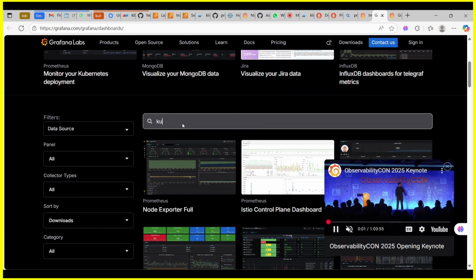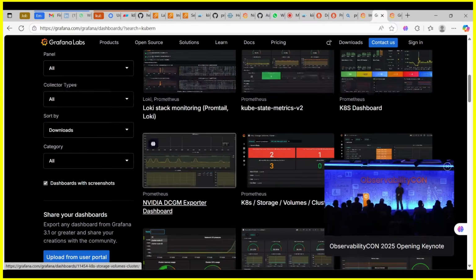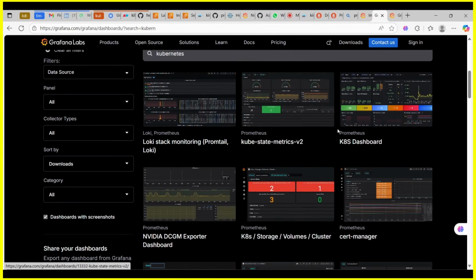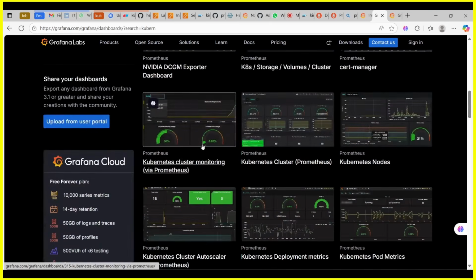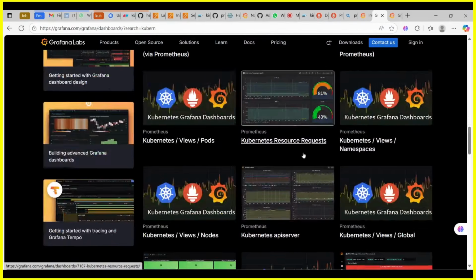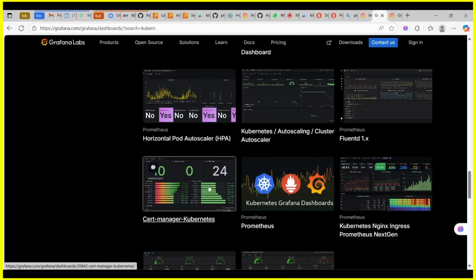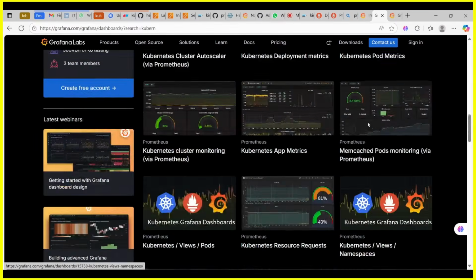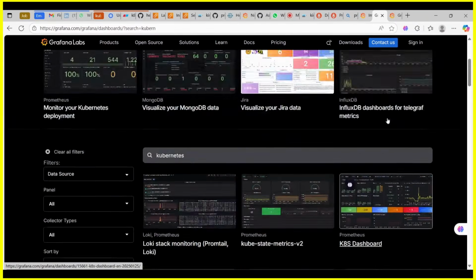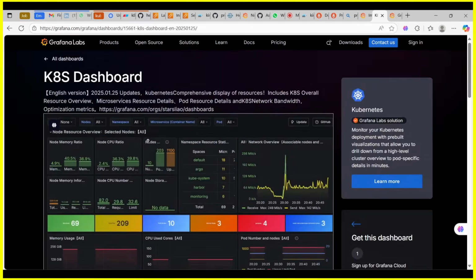Okay, so let's add Kubernetes. So it's showing me multiple dashboards which are available. So let's go with this one, or else let's see which will look better. Kubernetes dashboard. Ingress we are not using, so I can go with this one only. So what I'm going to do now is use this dashboard. Okay, so I'll click on this.